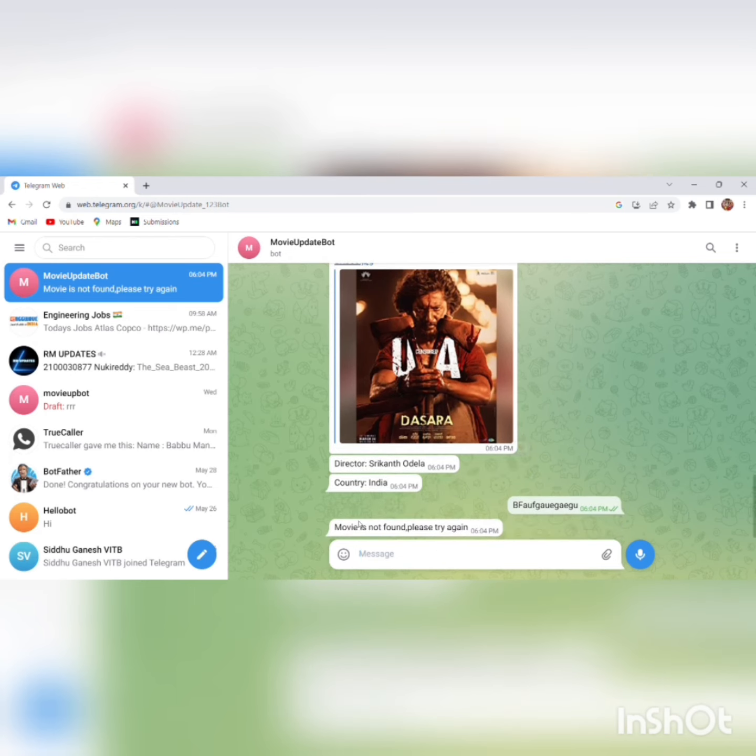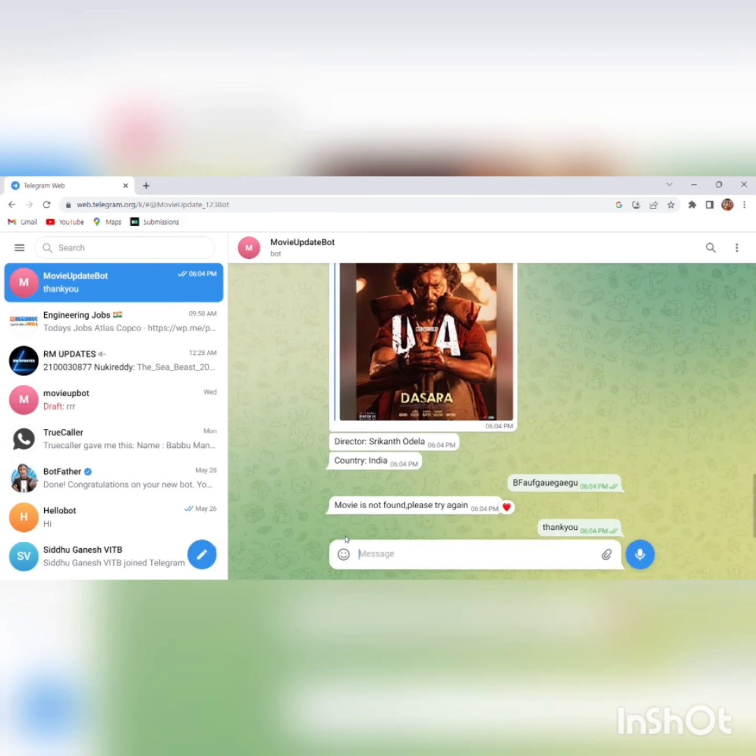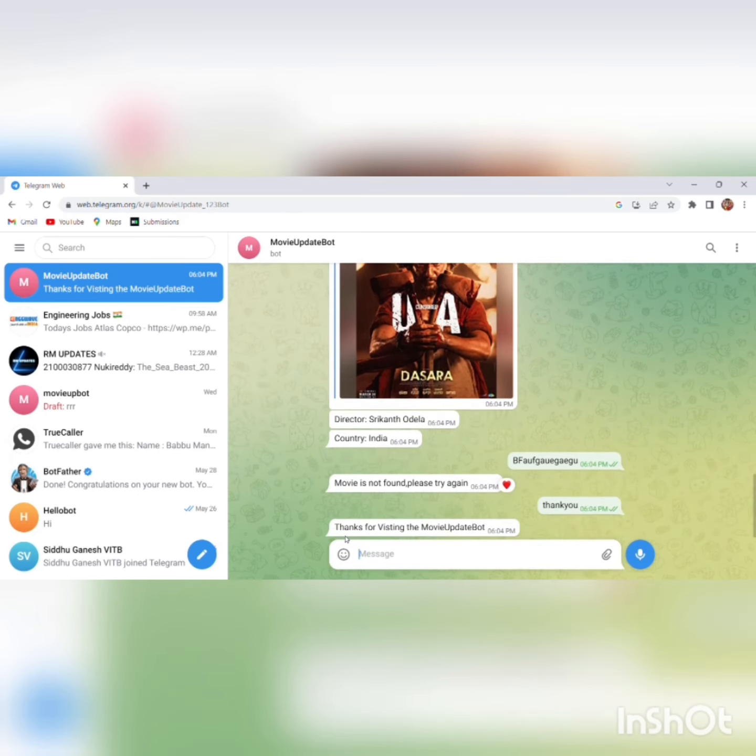Here I enter some random movie number. It shows that the movie is not found, please try again later. So this is the working of a chatbot. Now I enter thank you. Then it shows a message like thank you for visiting the movie update bot. So this is the whole process of how to create a chatbot, how to execute it, and how a user can interact with the chatbot. Thank you.